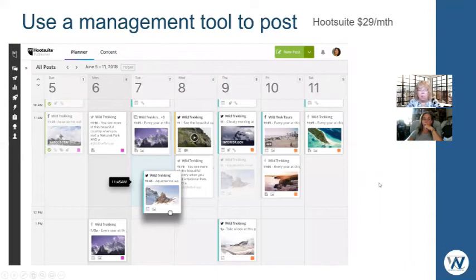So this is Hootsuite. I'm sure most of you have heard of Hootsuite. You can get it for free. The caveat is if you have a free Hootsuite account, it says on the post, posted by Hootsuite. So they're taking credit for all your posting, not being posted from you, the company.